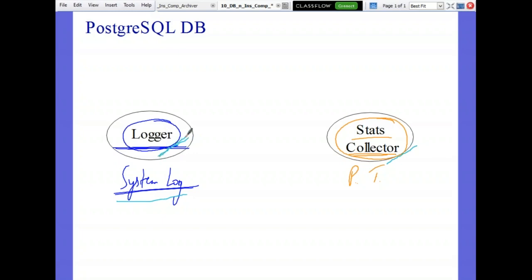Now we want to do performance tuning, where we have flexibility to tune the database in the case of Postgres also. For that, we have to get the statistics. There is a dedicated process for that called the stats collector. The statistics it collects are for performance tuning. So those are two processes. We have a few more, which we will come across as we encounter specific features.